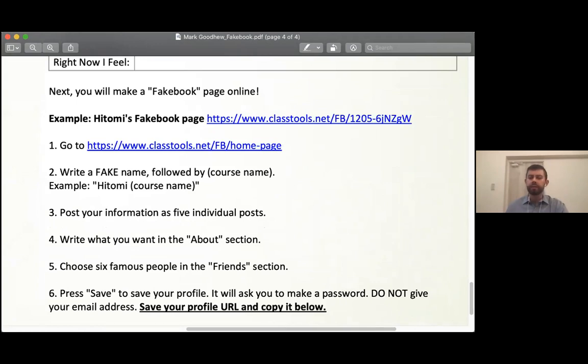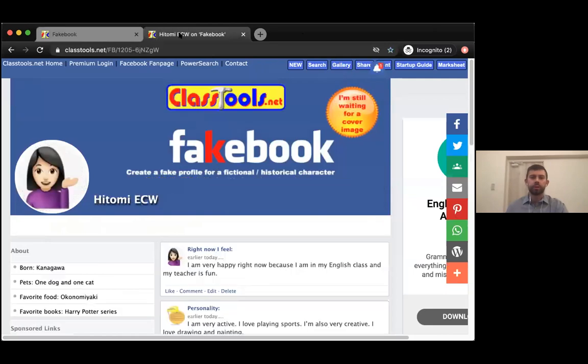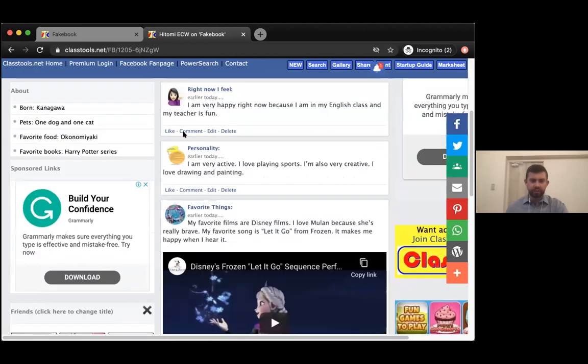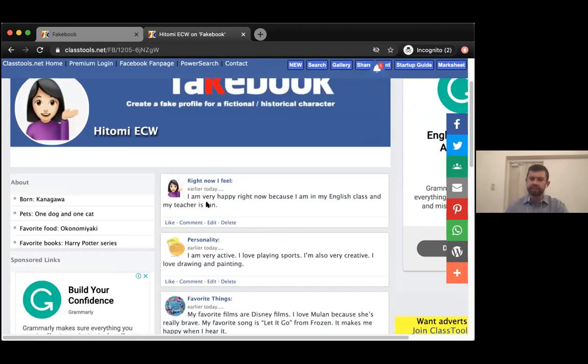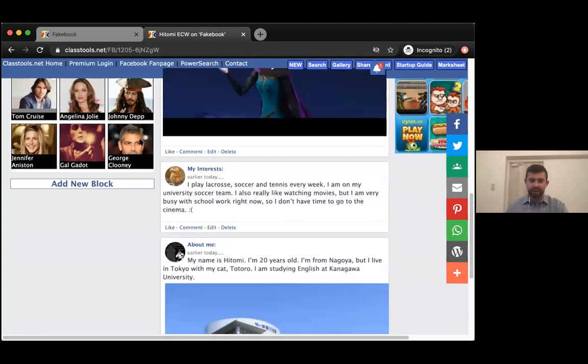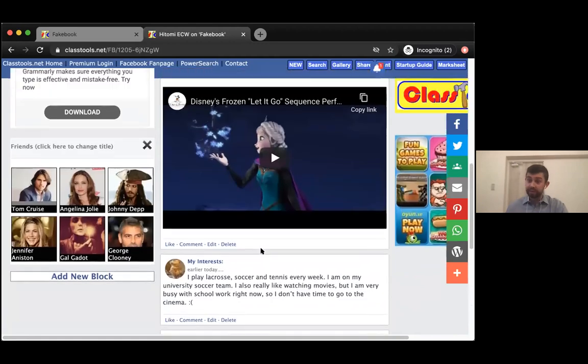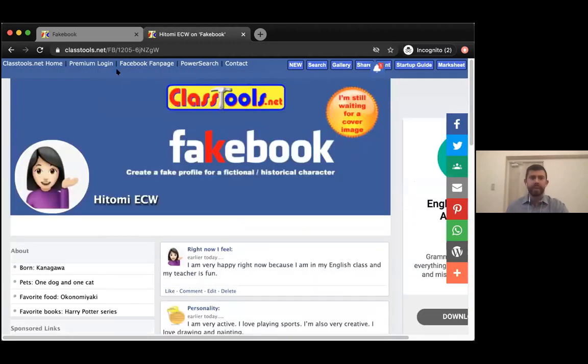Let's go back to this. Oh, great. So here's that fake one. We have Hitomi, the class, right, information. I think this is when there were a few edits I still wanted them to make. You know, they can embed links, right? I added some famous Western celebrities, and you can see the five posts I had them make, just like that.